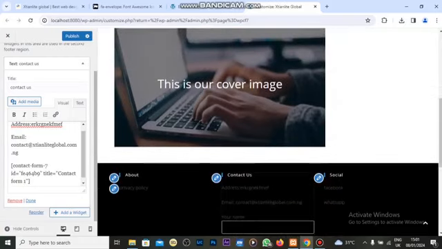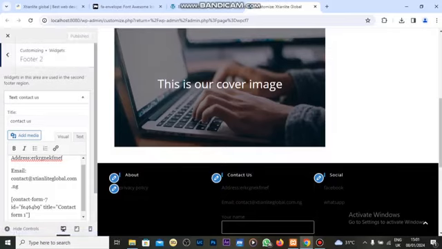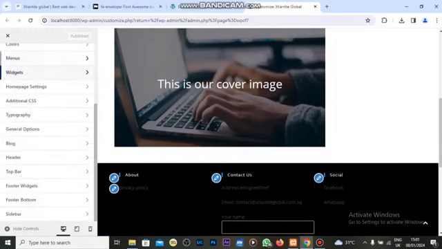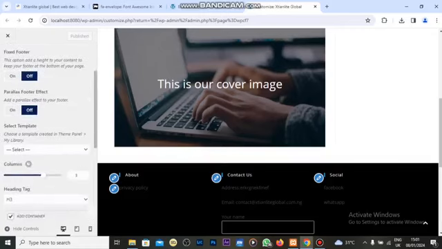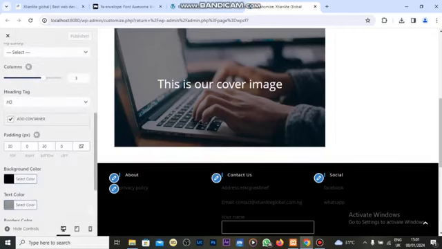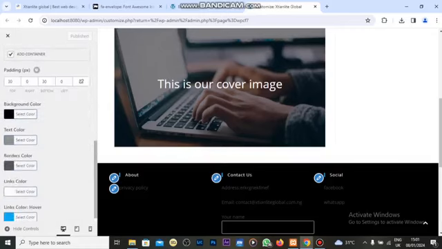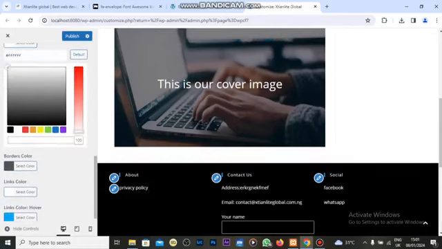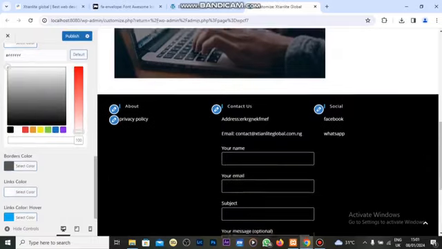So let's go back, then click on publish. Let's go back one more time. Let's go to footer. Go back to this footer widget. What I want to do is edit all of this. Let me change all these text colors to white. Click on text color, then you can change it to white, so that it will be more visible.